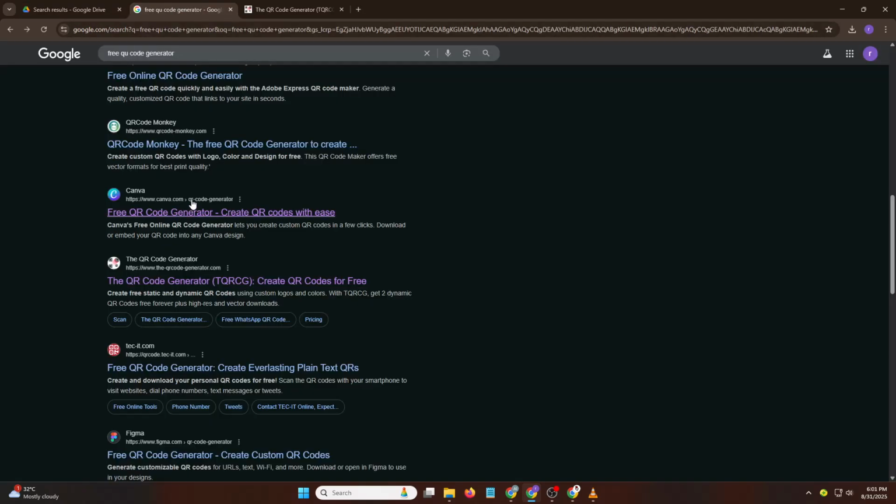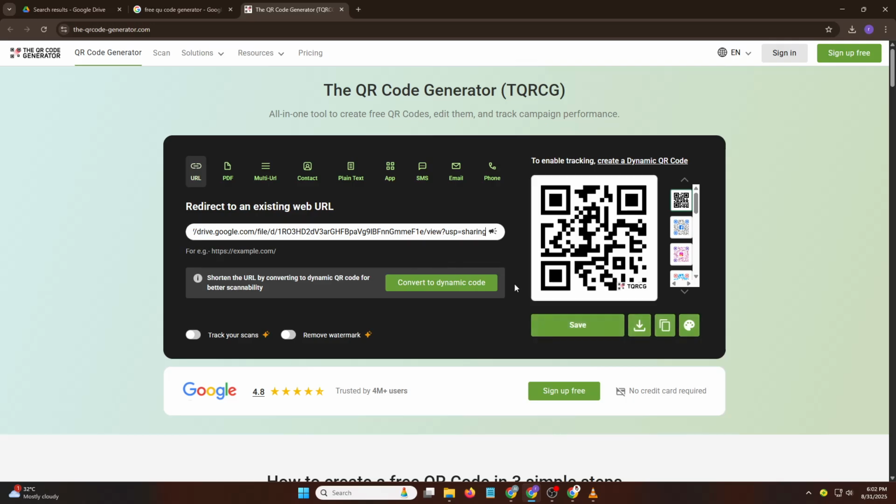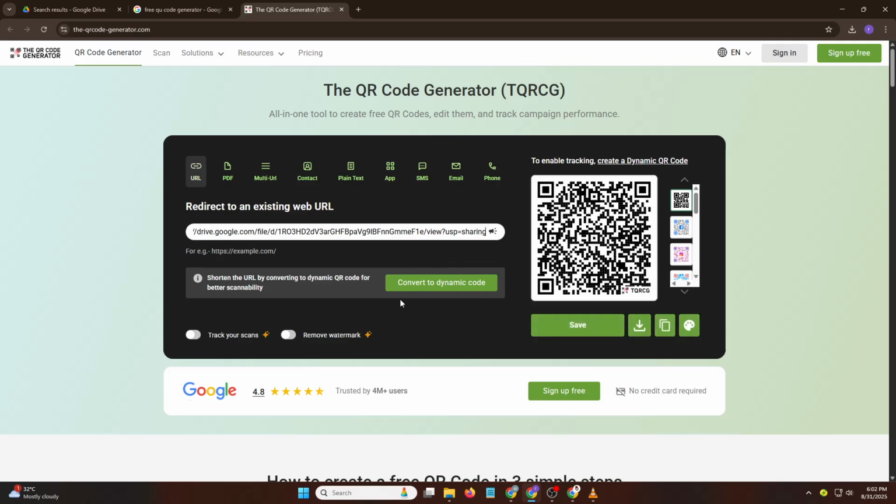Now that you have the shareable link copied, it's time to create your QR code. Open a QR code generator. There are many free ones online. Just search for free QR code generator. On the generator page, select the URL option since we'll be pasting the Google Drive link. Paste the link you copied, and within seconds, your unique QR code will be generated.